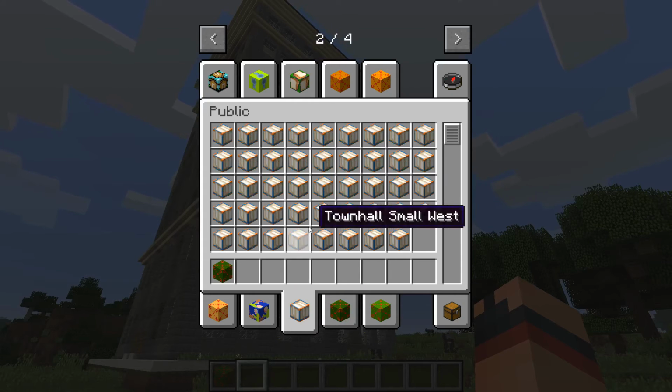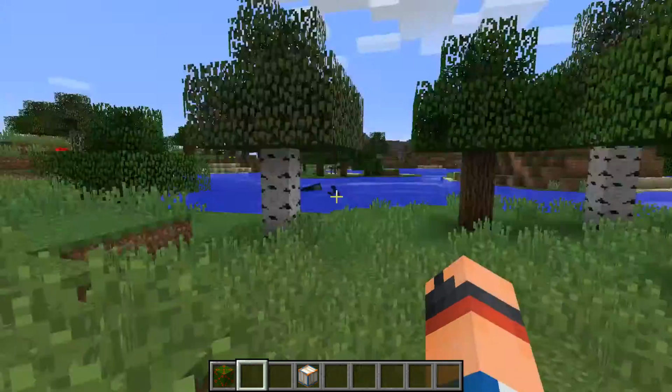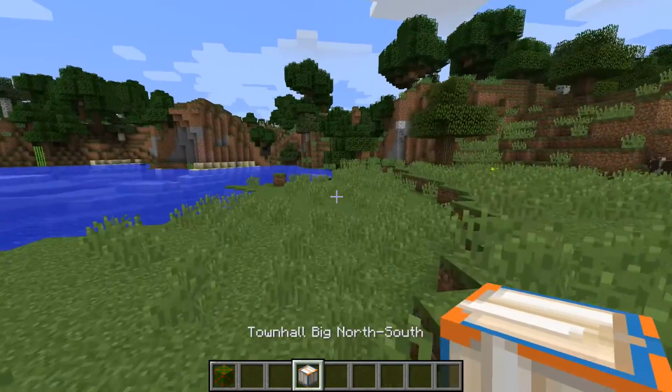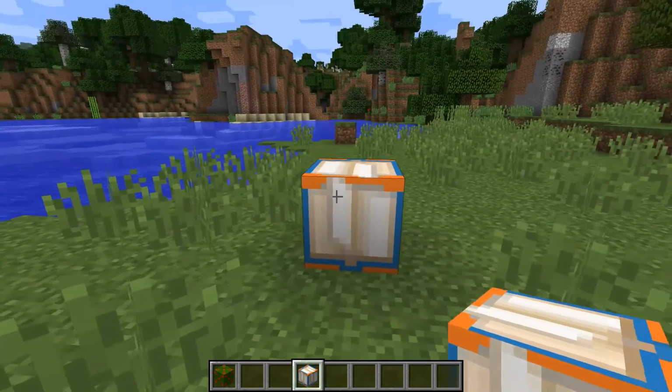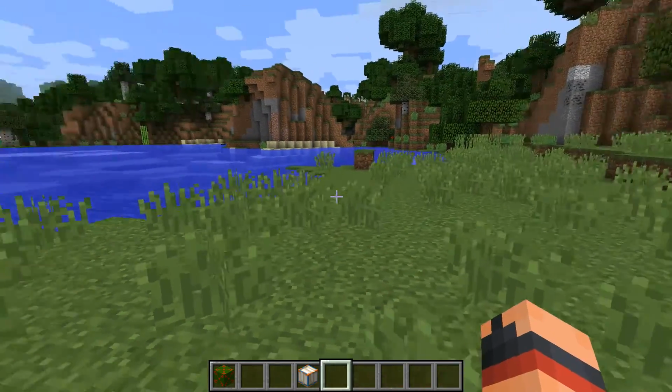Let's just place one more thing. I want something big. Alright, town hall big. Let's see what it gives us. And it will just go over all the blocks that are already standing there.